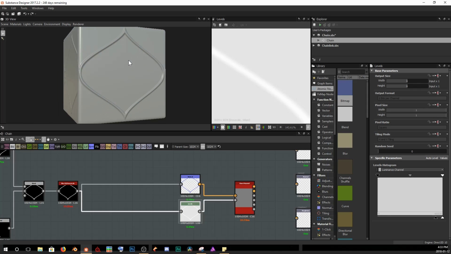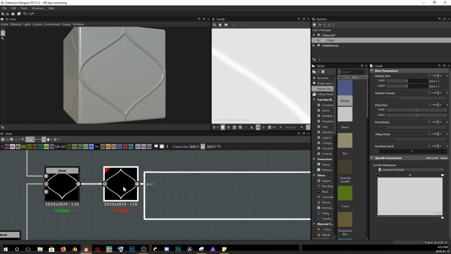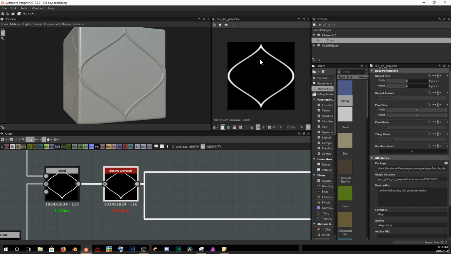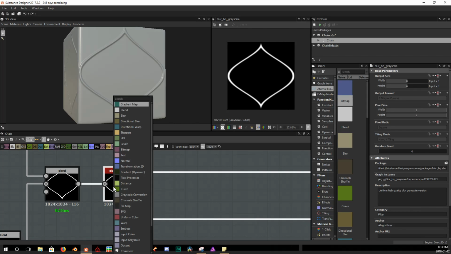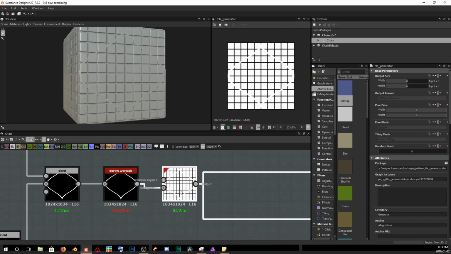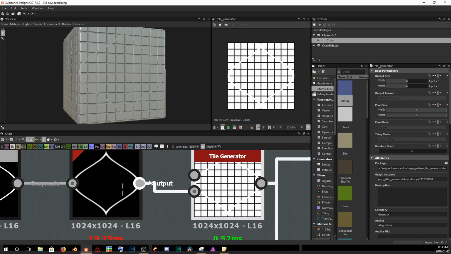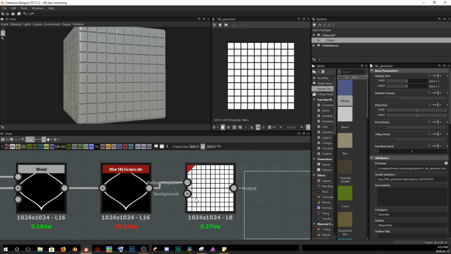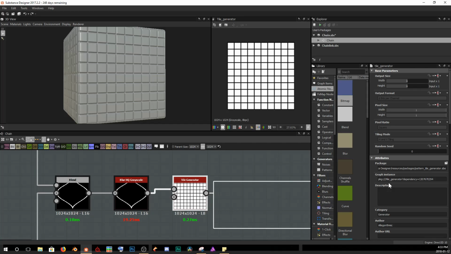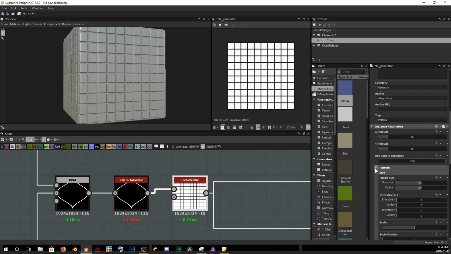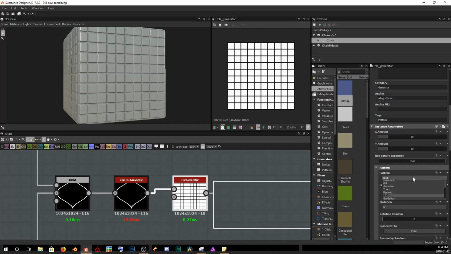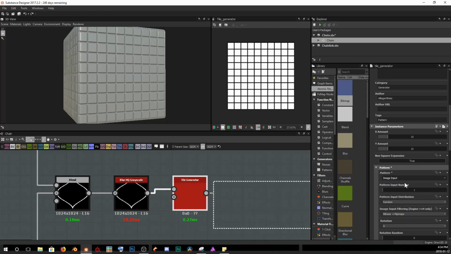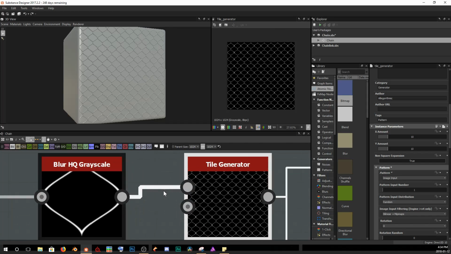And so the next thing that I'm going to do is take our blurred off geometry here and tile it. So I'm going to add a tile generator, and I want to make sure that our output is plugged into our pattern input on the top socket there, and we can delete the background. And if I click on my tile generator, we have to go down to our pattern, and we want to make sure that our pattern is on our image input. So what we basically just plugged into our generator here.